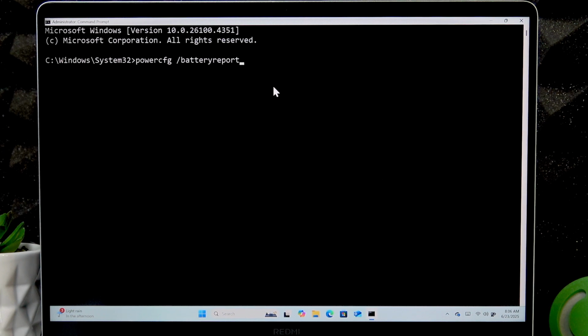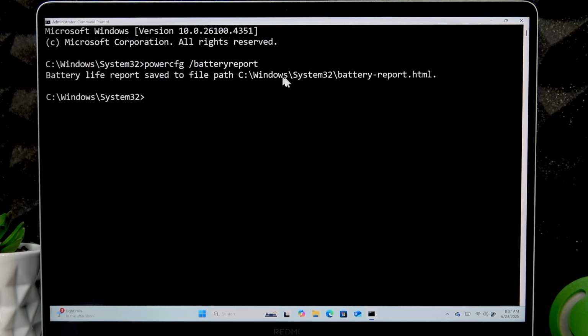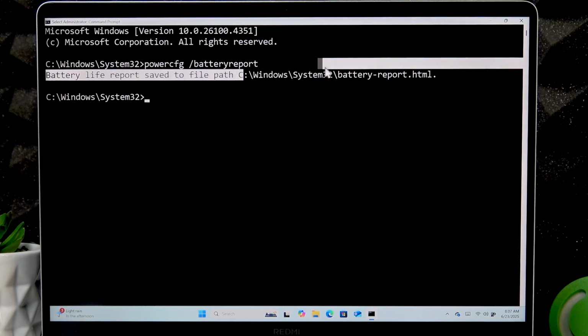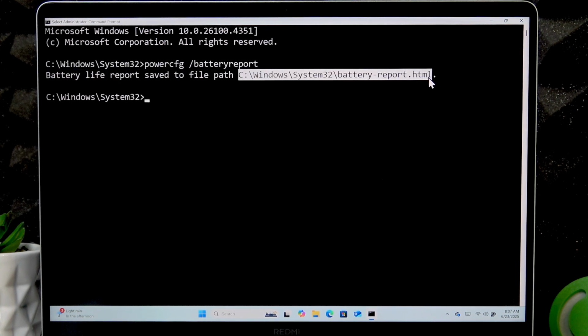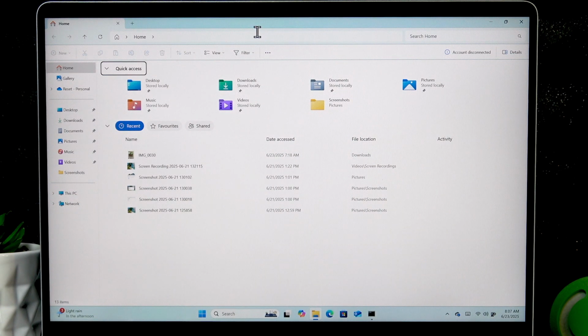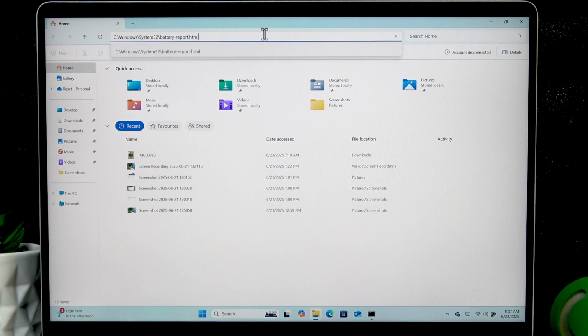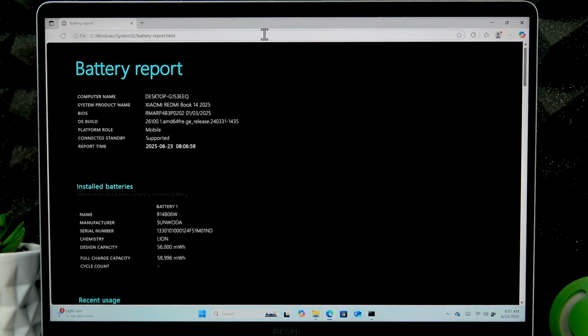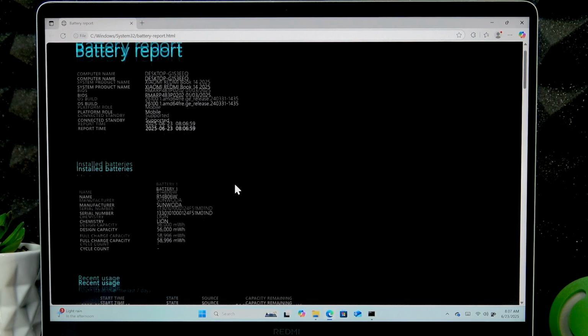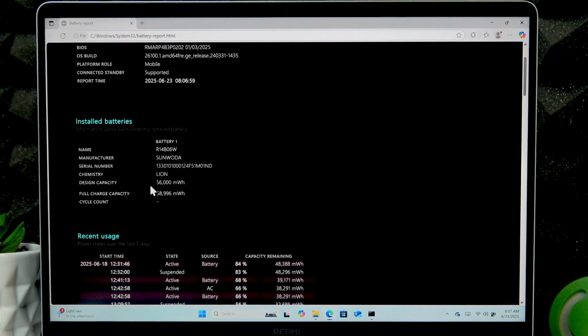And when you're ready, click enter, and here you can see the path which you have to select, and then right click on it to copy, open File Explorer, open the path field and paste the battery report with Ctrl V. Press enter, and once you press enter, you'll be transferred to the page that looks like this.